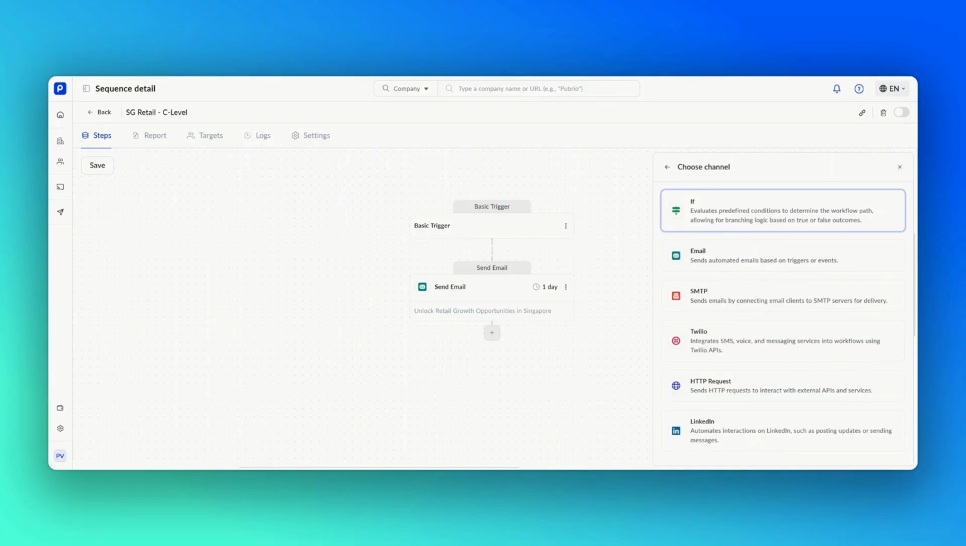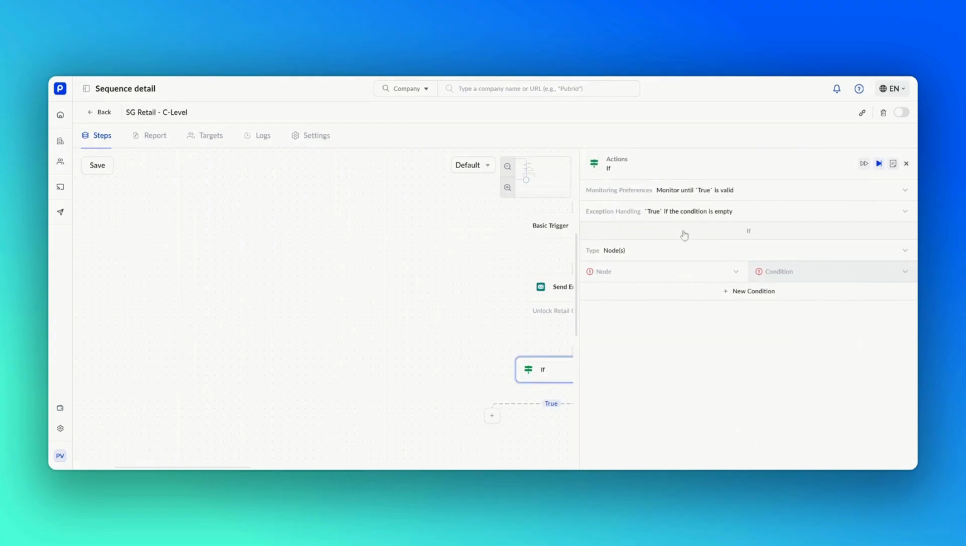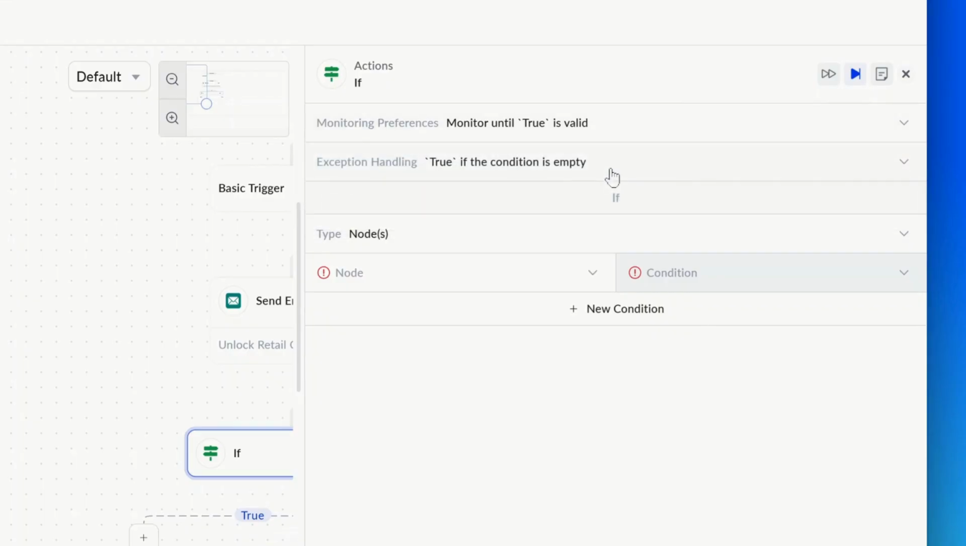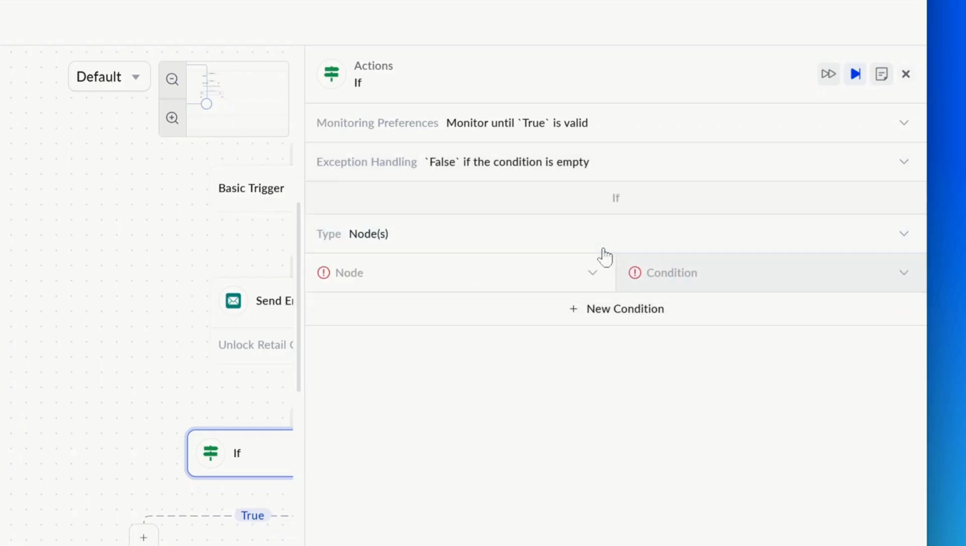This lets the platform evaluate a condition and split your workflow into two paths based on the result. Here's how it works. The system will monitor a condition you set, like waiting for someone to open an email. This is called monitoring preferences. When the condition is met, true, the workflow moves forward. If not, it triggers exception handling, which catches situations that don't fit your setup.